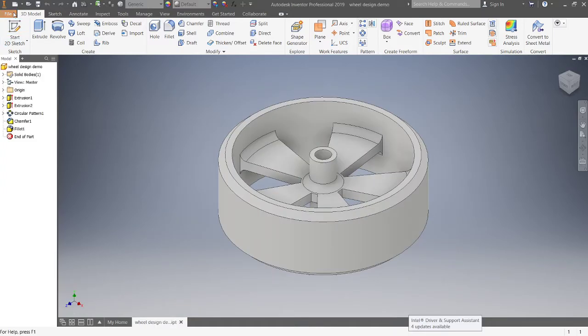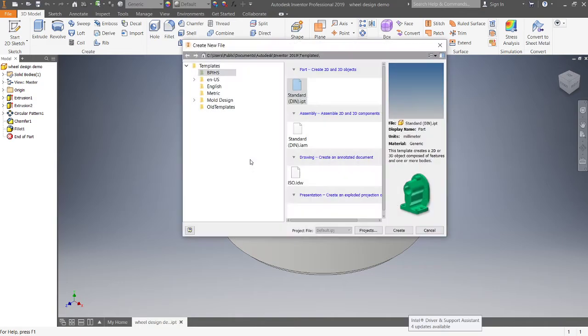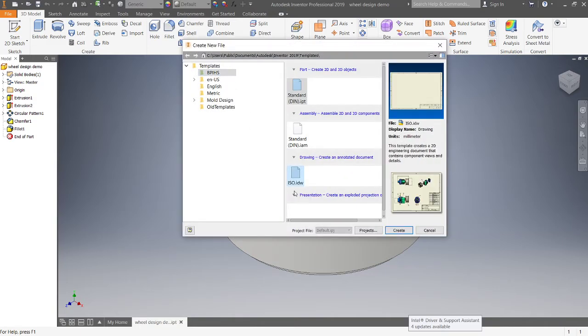Now, the next part, you're going to go File, New again. Alright, make sure you're in Banksy Park. You're going to go ISO. So this is technical drawings.